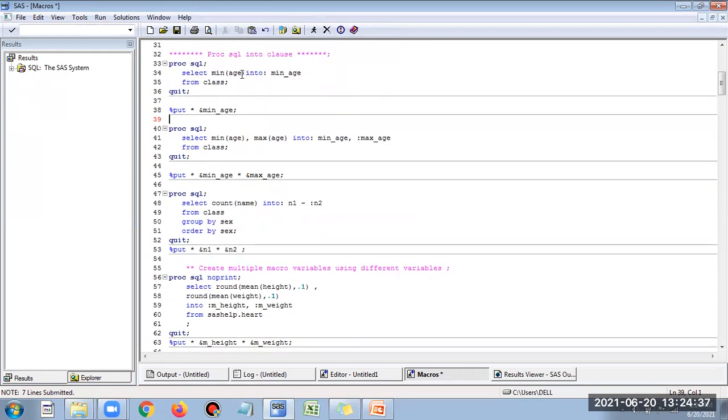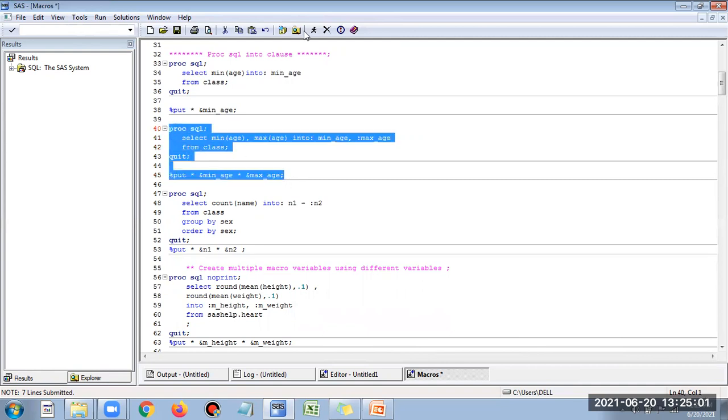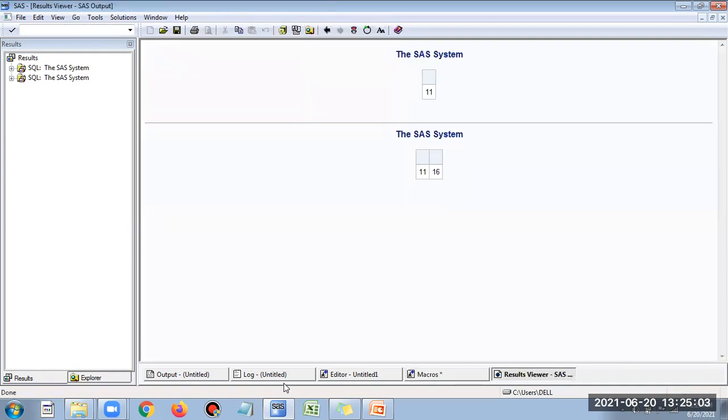Now we have seen how we can create one macro variable. Can we create more than one macro variable? Yeah, we can. That is select min of age, max of age. I want to know both the minimum and maximum age of students in the dataset class that we have in the SAS library. So both I am trying to create in the same code. Let's see if we are able to do that.